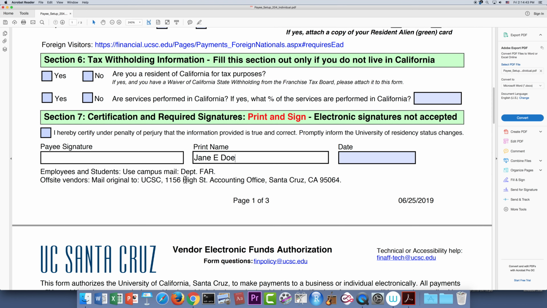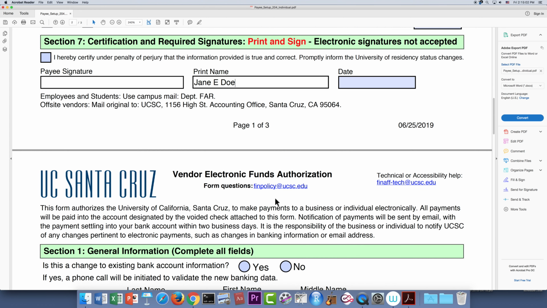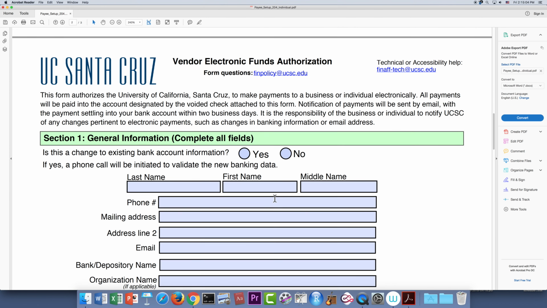And then you would send this first page if you want a paper check sent to you. And here is where you would send it to. If you use campus mail, you send it to FAR. If you want to mail it to UCSC, you mail it to the accounting office. Now, if you want a direct deposit, you're going to fill out page 2.